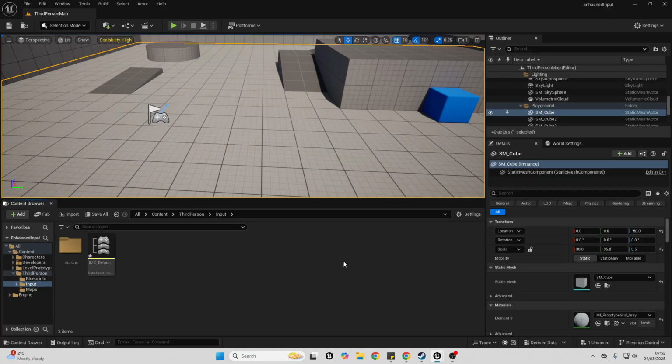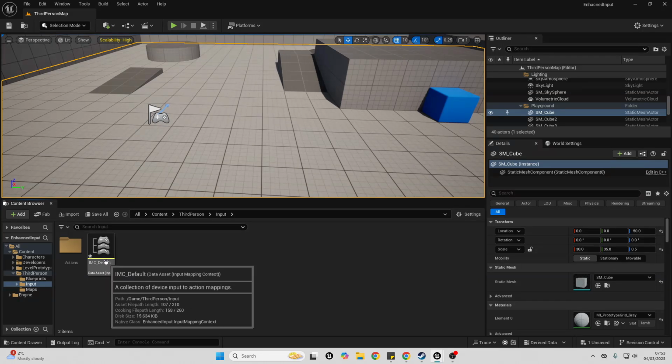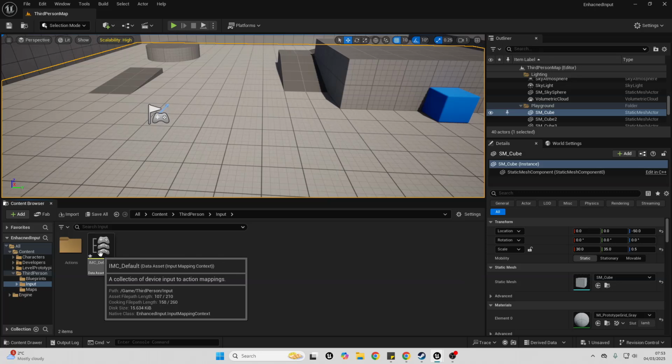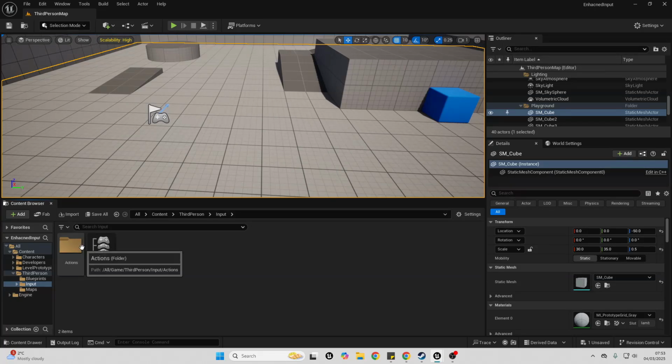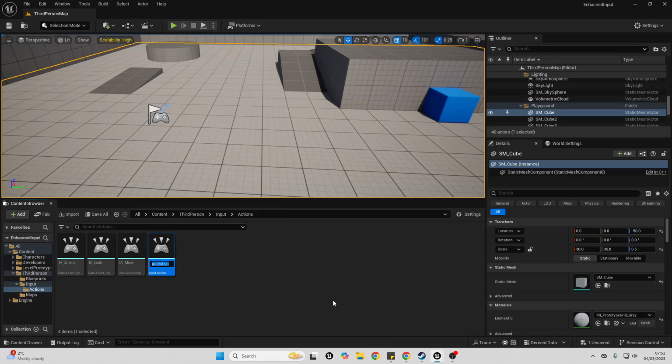To get started, I'm in the third person template. And if I just go over to my input folder, there's going to be this thing called the input mapping context default. This basically stores all of the different controls that I have in my game. I'm just going to go over to the actions folder. Here we can define certain actions that we want to have. For this tutorial, I'm just going to right click and go over to input, select input action, and I'm just going to call this input action underscore test.